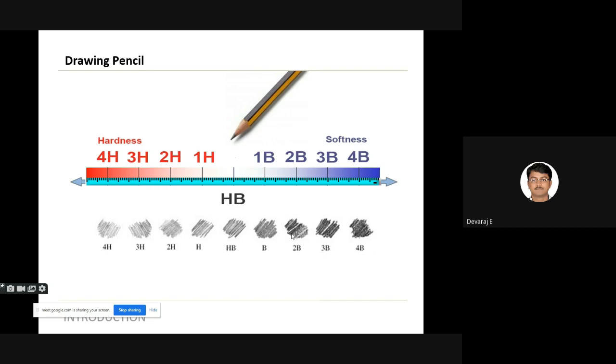Okay, in the class you bring at least three to four pencils, or if you bring two pencils, it's enough. One is for hardness and one is for softness. You bring 3B or 4B, and 4H or 3H. Any one pencil you bring, it will be easy for you, right? Yes, sir. So it will be easy for you.